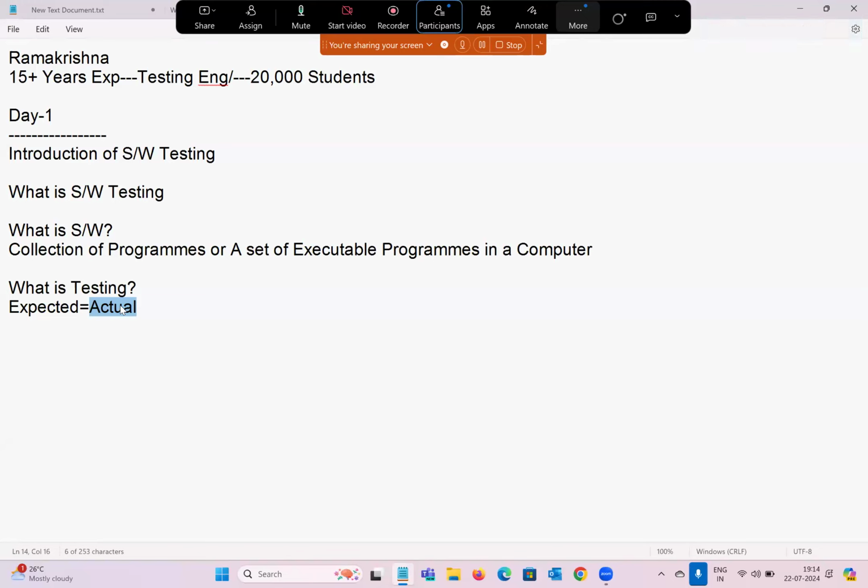I hope you understood, guys. Once again, testing means comparison between expected value and actual value. So what is software? A collection of programs or a set of executable programs in a computer. Next, what is testing? Comparison between expected value and actual value.